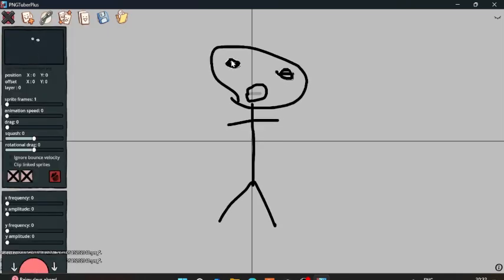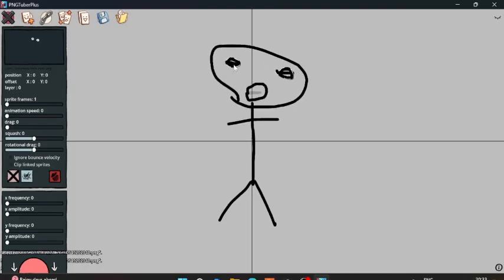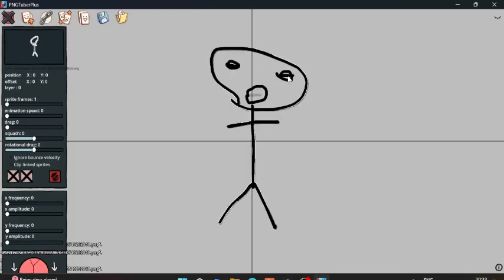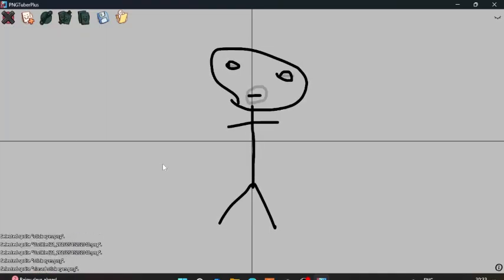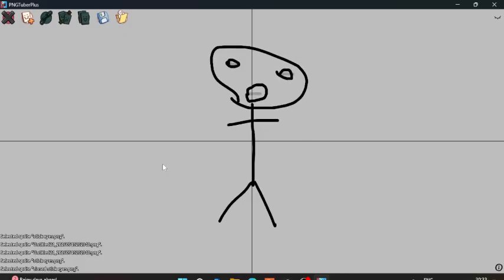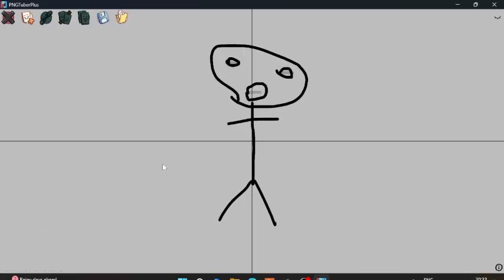Do the same now for the eyes. On the right icon, click twice for open. Click once for closed. And for the open eye, click twice. Now, every so often, the stickman will blink. Blink. There you go.